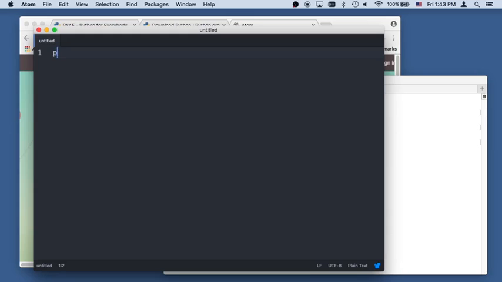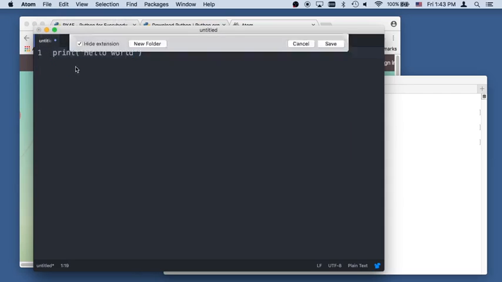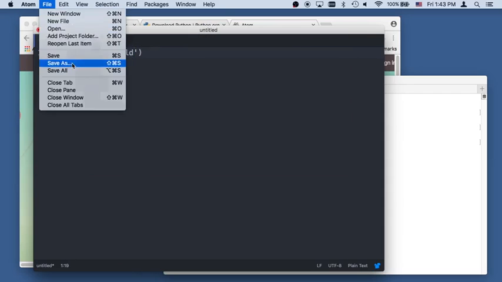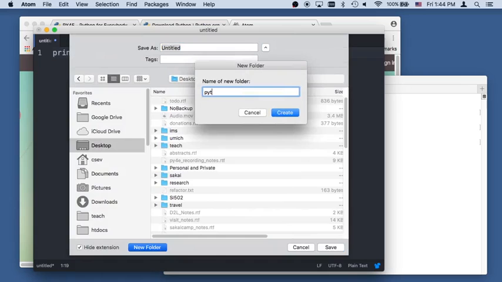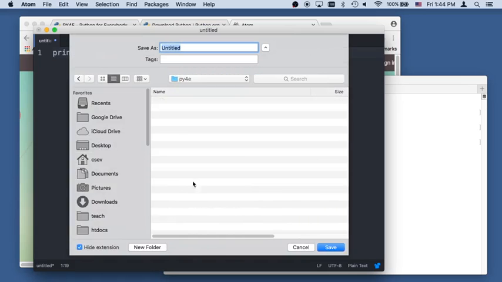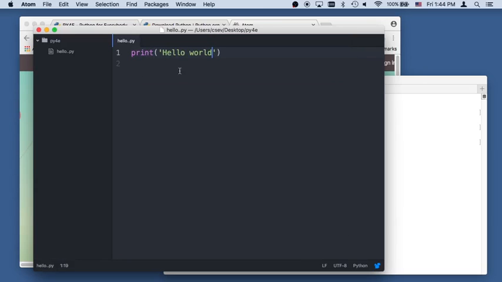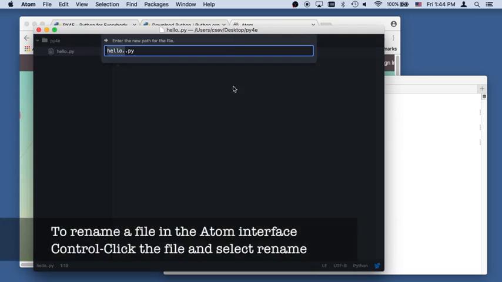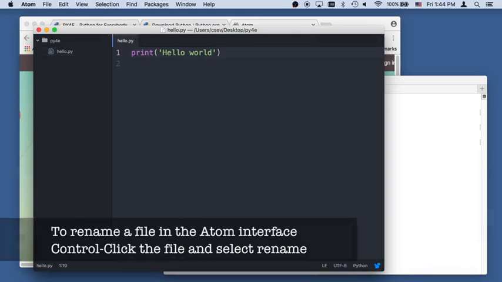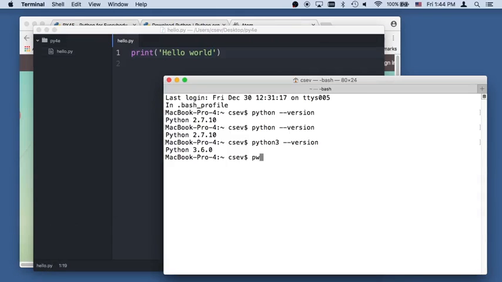So I'm going to make myself a simple Python program. Hello world, like we always do. Now you'll notice that it's not syntax highlighting yet, but I'm going to do File, Save, oopsie daisy. File, Save As, and I'm going to go into my desktop, and I want to make a folder called py4e. I'm just going to call this hello.py. Oh, crud. Got to rename it. I ended up with two dots. Hello.py. There we are.